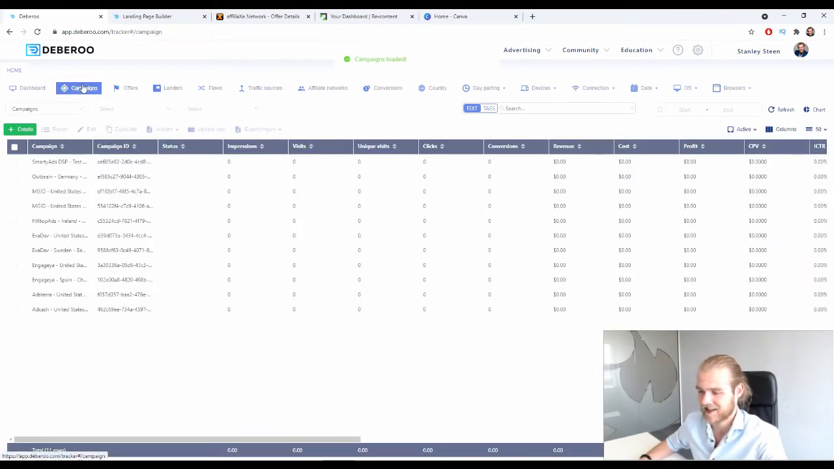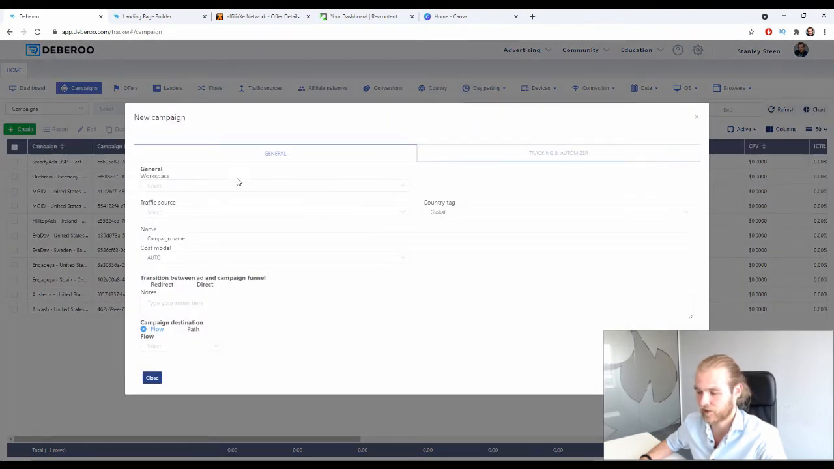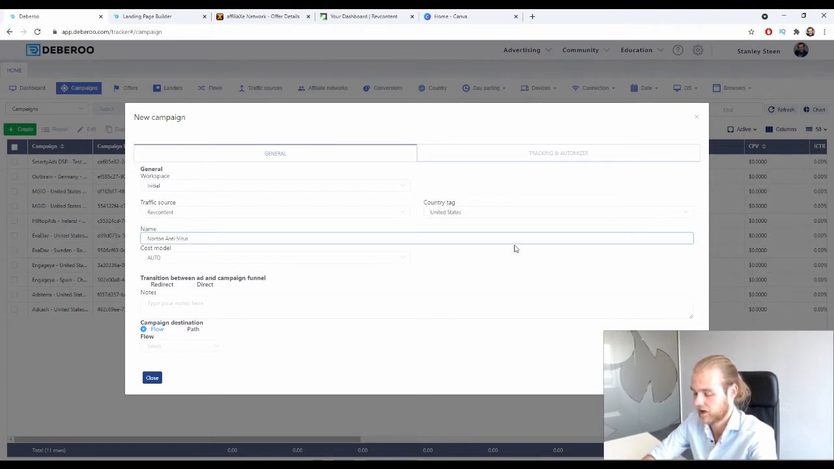So we're going to go to the campaigns tab, and I'm going to click on create, and we're using the tracking simple format. Select your workspace, select the traffic source, and set the country tag. Then we're going to give this campaign a name, Norton Anti-Virus Affiliaxe. There we go. Cross model, I'm going to leave that on auto. The transition between ad and campaign funnel, I'm going to set it on redirect. And then we have the campaign destination.